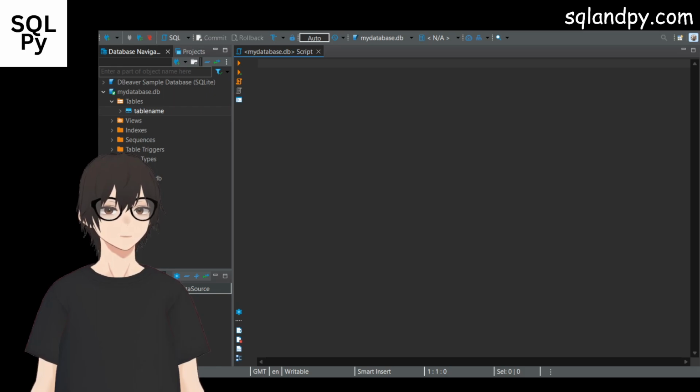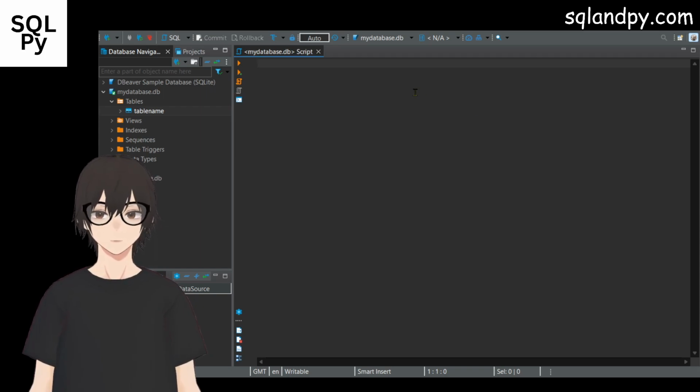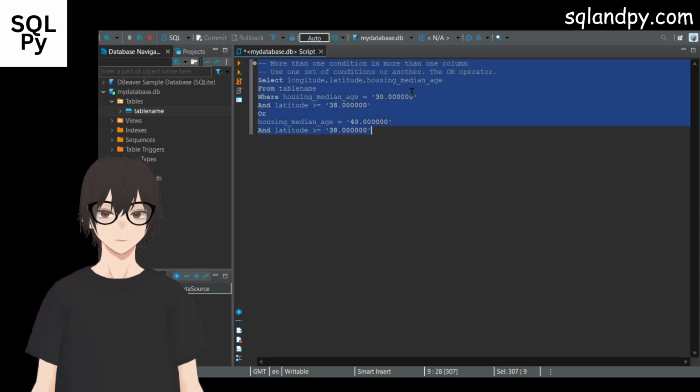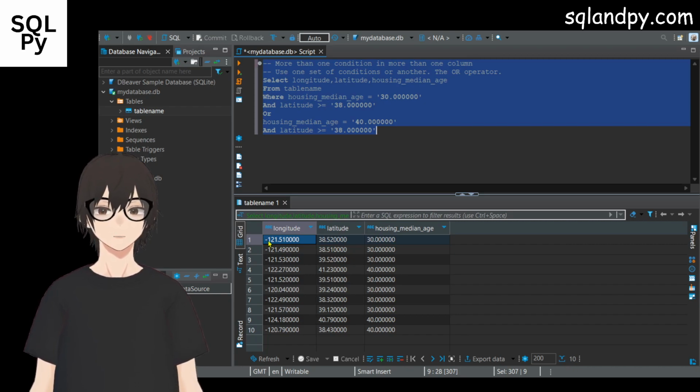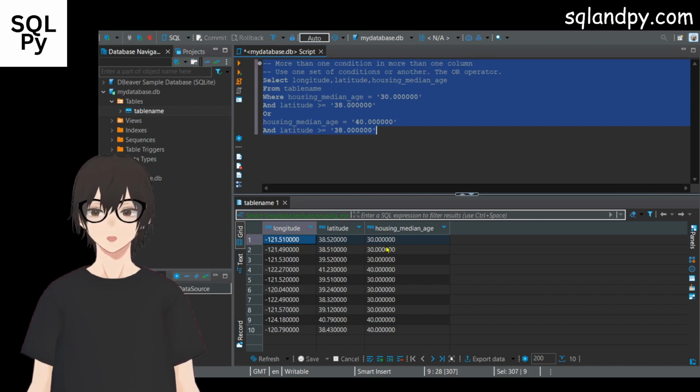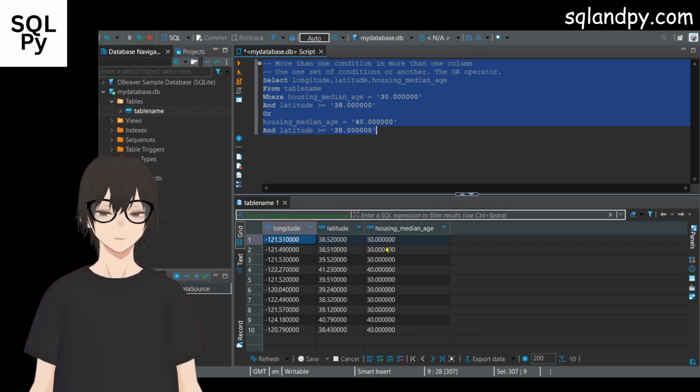And the first thing we will do is bring out the query that we had before on this table, and this brings out a small subset of that table that we have in here. And what we are going to do is make a grouping on this housing median age. You see here in housing median age there are actually just two values, 30 and 40.